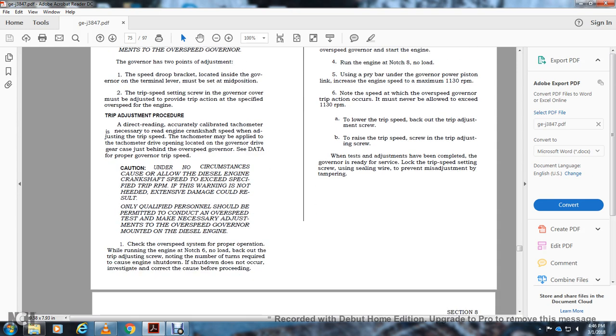Caution: under no circumstances allow the diesel engine crankshaft speed to exceed the specified trip RPM. If this warning is not heeded, extensive damage could result. Only qualified personnel should be permitted to conduct the overspeed test. Make necessary adjustments to the overspeed governor mounted on the diesel engine. Check the overspeed system for proper operation.